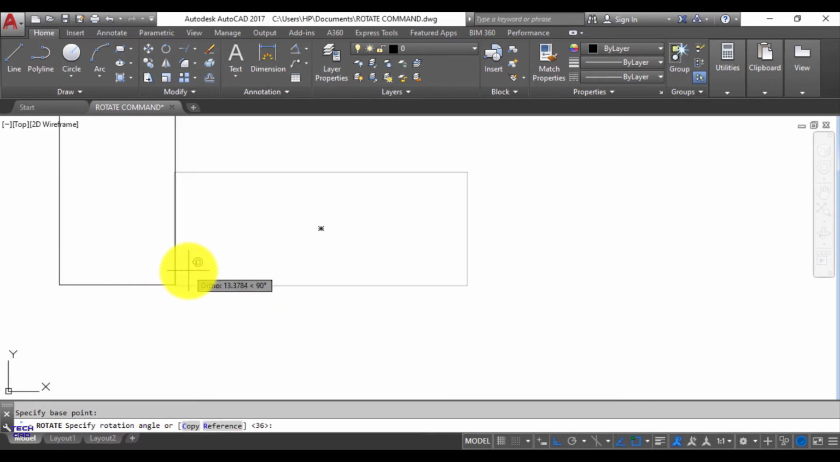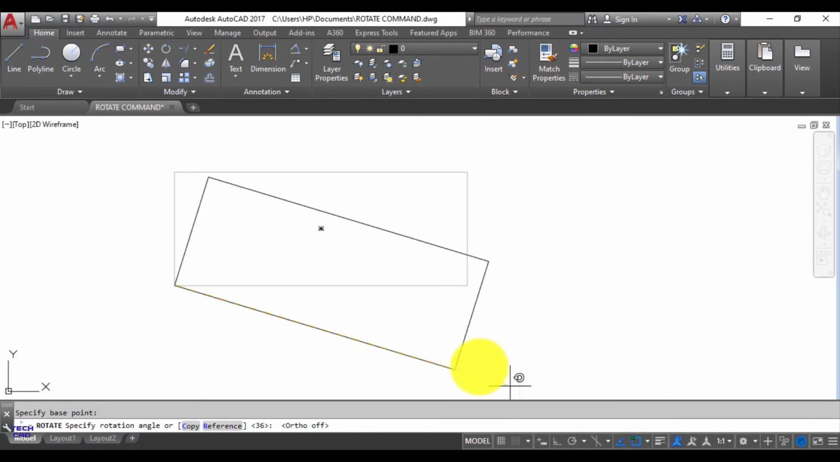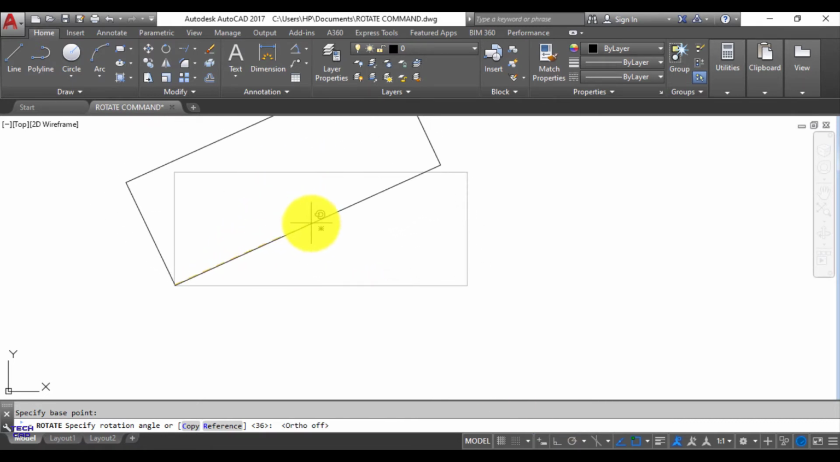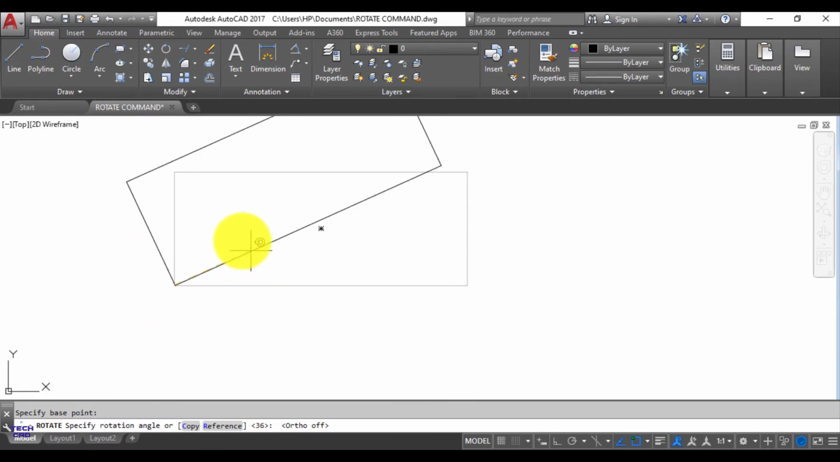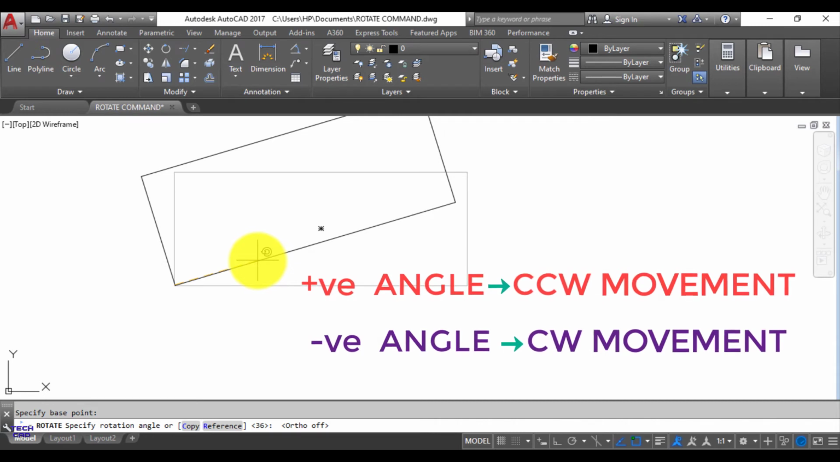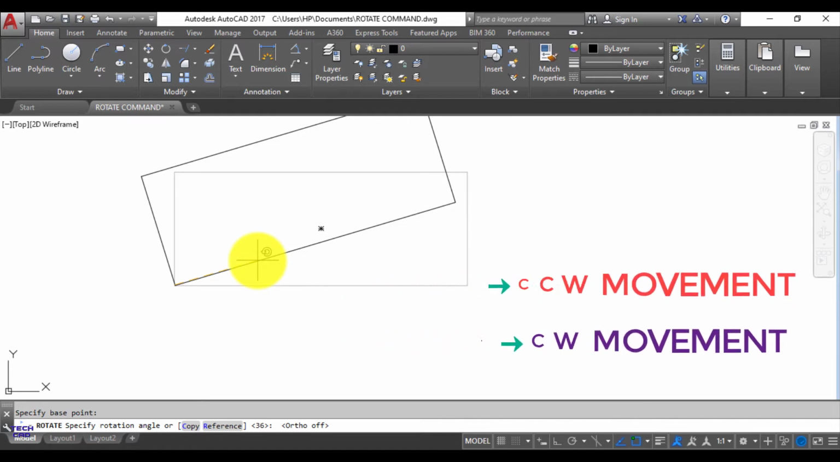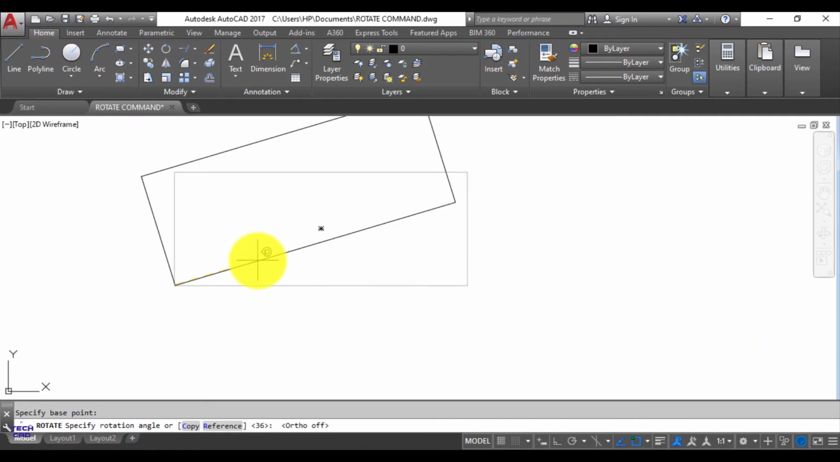So once you select this one, if your ortho mode is off, you can see your rectangle starts moving. It will move anti-clockwise or clockwise. If you give a positive angle, it will rotate in the anti-clockwise direction, and if you give a negative angle, it will rotate in the clockwise direction. This is the standard for rotation in mathematics.